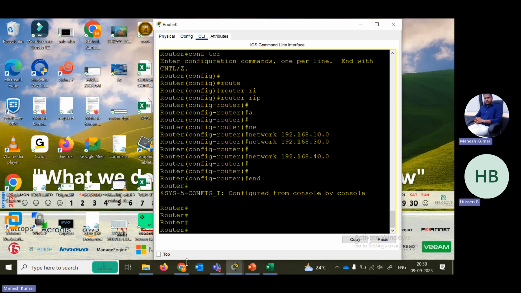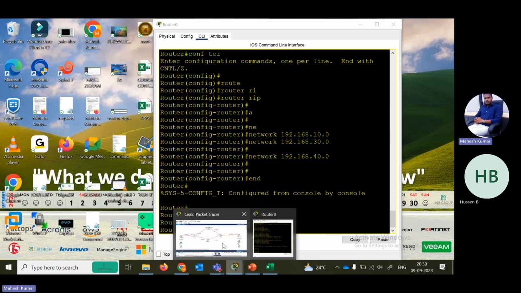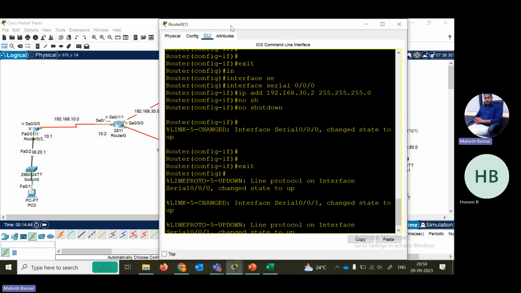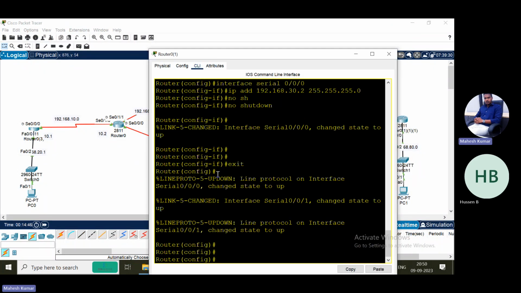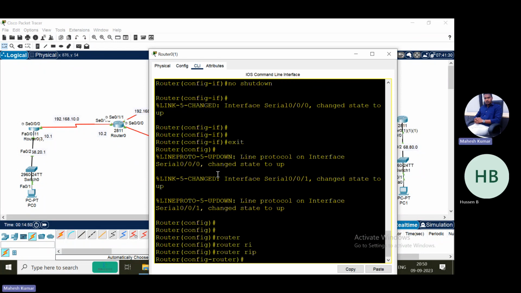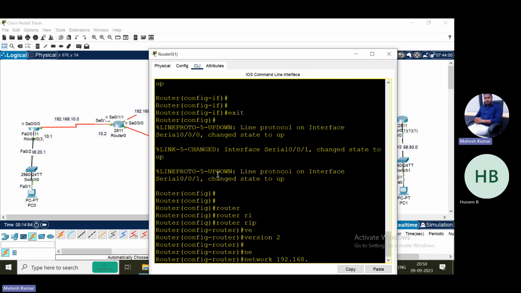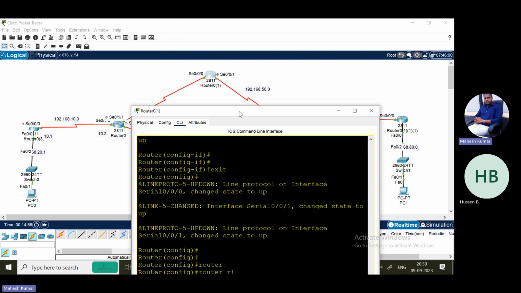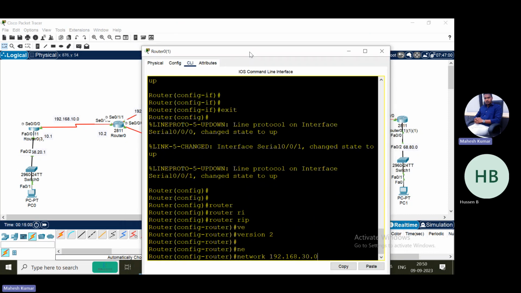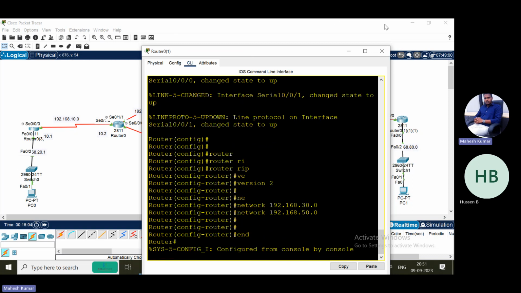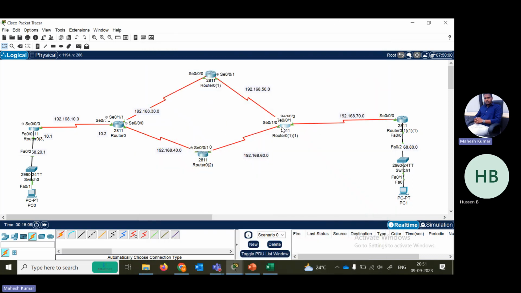Okay. So after that, we have to configure another router. That router is this one, 50 and 30. So we'll just go router rip, version 2. Okay, network 192.168.30.0 and the second one is 50.0. That's it. Okay. So after that we have one more, that is this one.